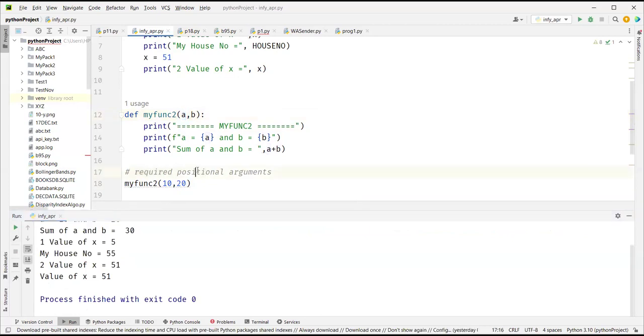This is what we mean by required and positional. Required is separate, positional is separate. Required means you have to pass two values, not more than two, not less than two. And it has to be in the same order. If I want A to be 20, then I have to pass 20 first, not 10, because it automatically picks the value the way we give it. Okay, great. Now, how can we make required as non-required? We will see one example of how to make this non-required and non-positional.